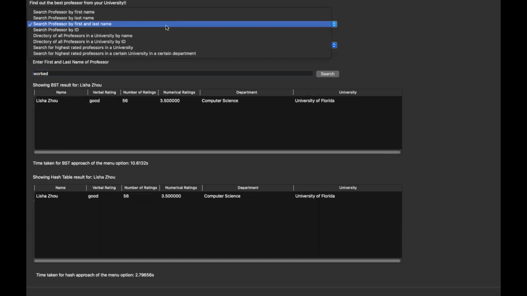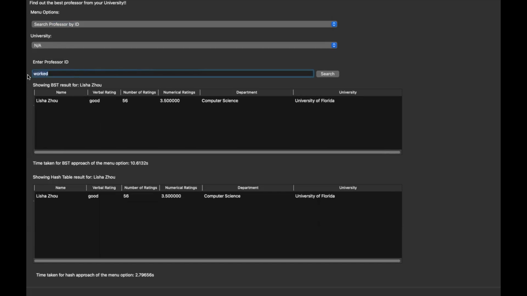There might be a case where we only have a professor's unique Rate My Professor ID. Thus, we would type in their ID and get their corresponding information. For example, if we type in an ID, we get the professor's name and their corresponding information.